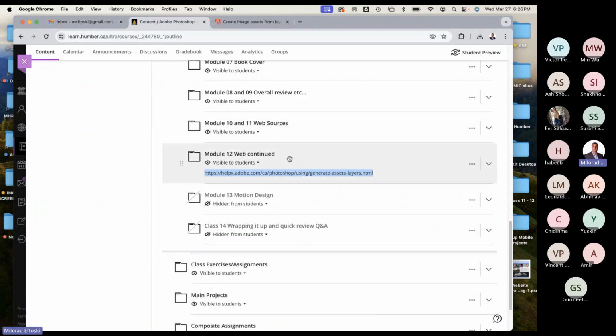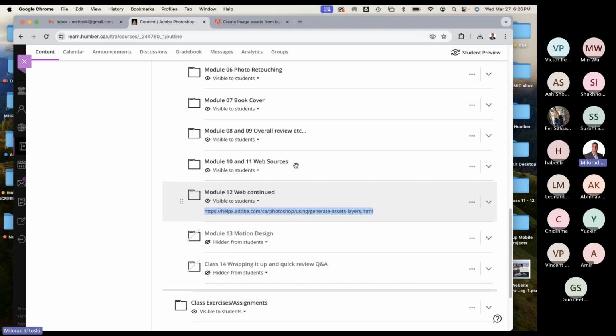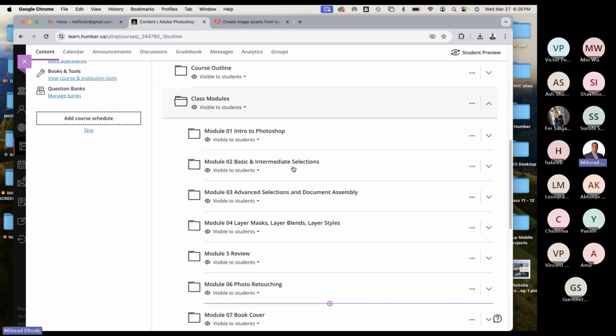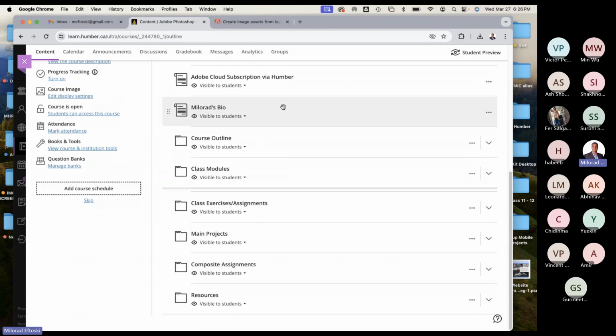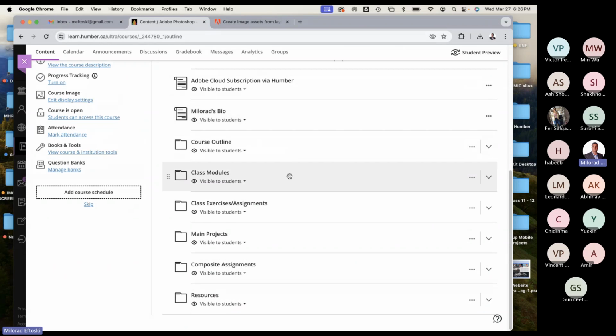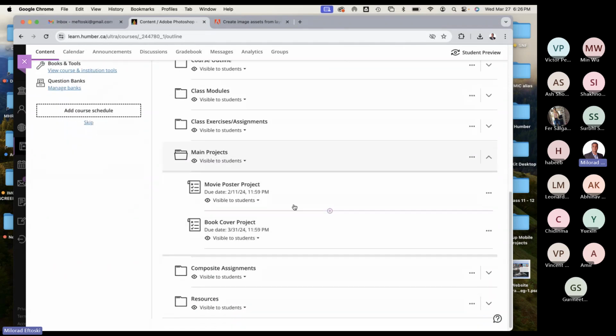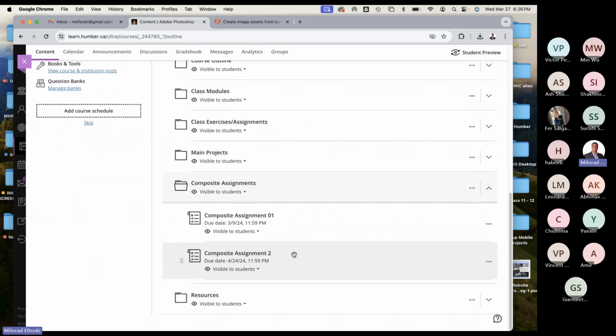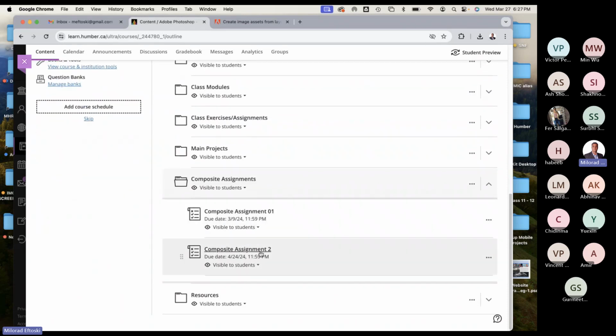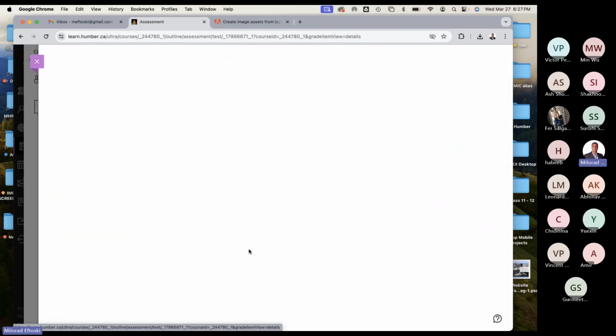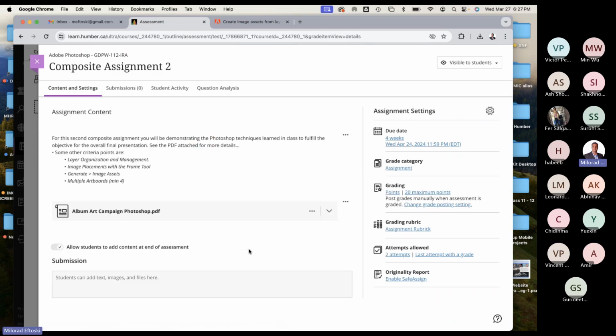I also believe I talked about the next big project. You have the composite assignment that you have to do, which is part of your other classes as well. I believe you're doing a band website. So that's under your composite assignments. Make sure you read all the details for that one.